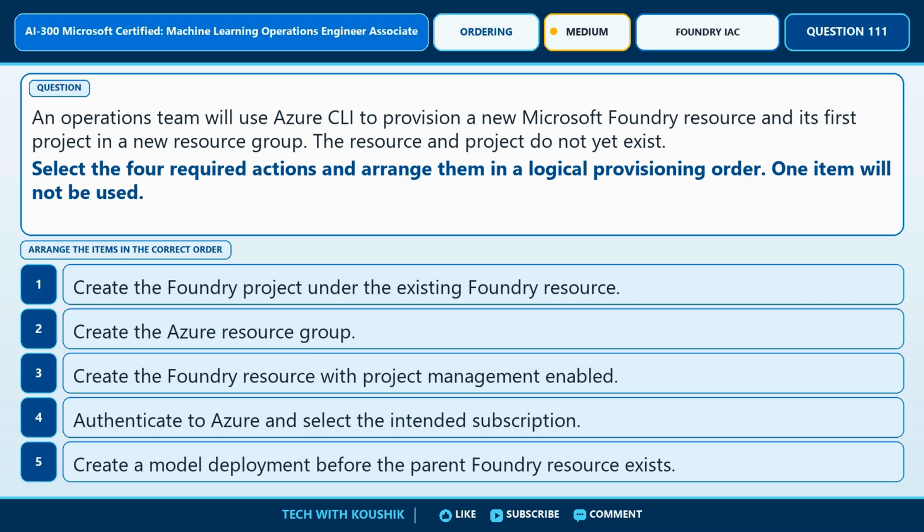Entry 1. Create the Foundry project under the existing Foundry resource. Entry 2. Create the Azure resource group. Entry 3. Create the Foundry resource with project management enabled. Entry 4. Authenticate to Azure and select the intended subscription. Entry 5. Create a model deployment before the parent Foundry resource exists.